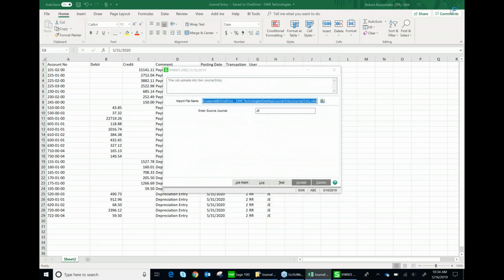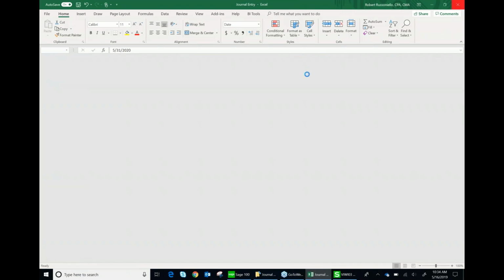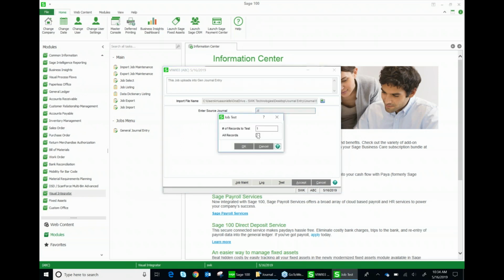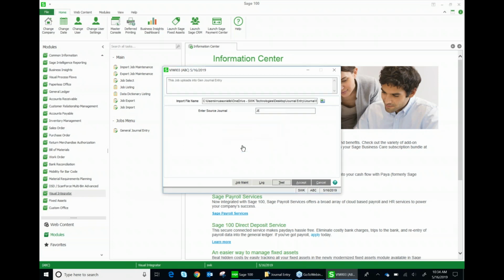So I'm going to close this out because it will bark at me if I am in there. And when I go to run my job, of course, it asks me for my source file. And this is my runtime field for source journal, and it's defaulted to JE, and that's fine. I'm going to bring this in as a JE entry. As I said before, I'm going to test it out, and I'm going to test out all records.